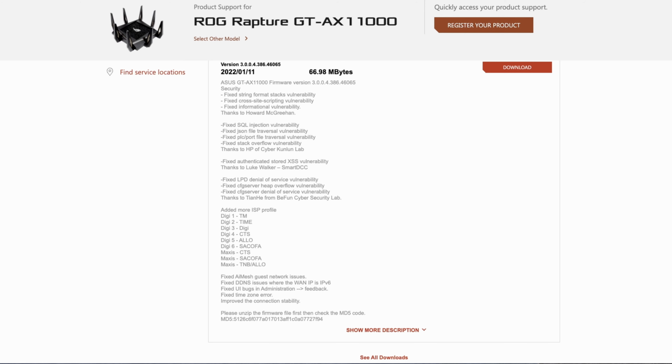And also, as we said before at the beginning of the video, they've fixed lots of UI bugs. That's your user interface, so that's basically what you see on your router when you're clicking around the buttons and everything else. So again, that's from feedback they've received. And then they've fixed the time zone error as well. I think sometimes it was dropping the time zone when you were saving it. And also, lastly, they've improved the connection stability. So it's always good to see that they're trying to make it more stable, and make it as secure as possible as well.